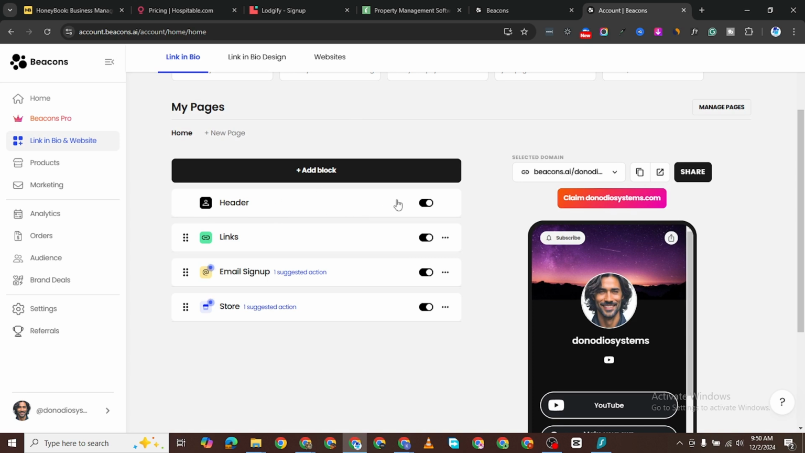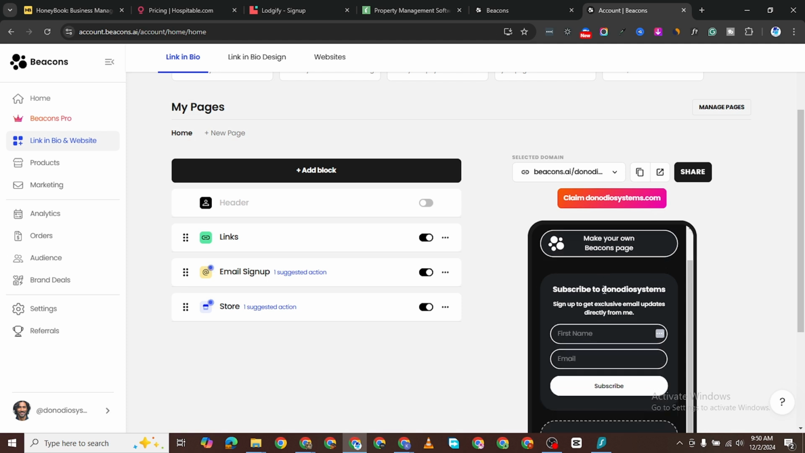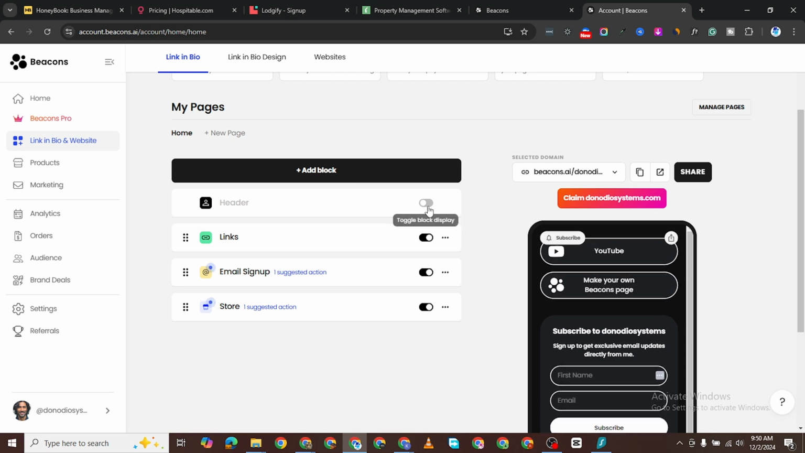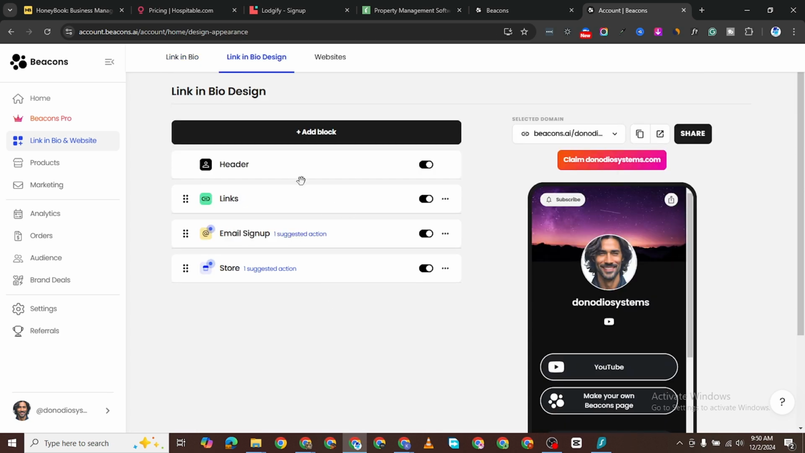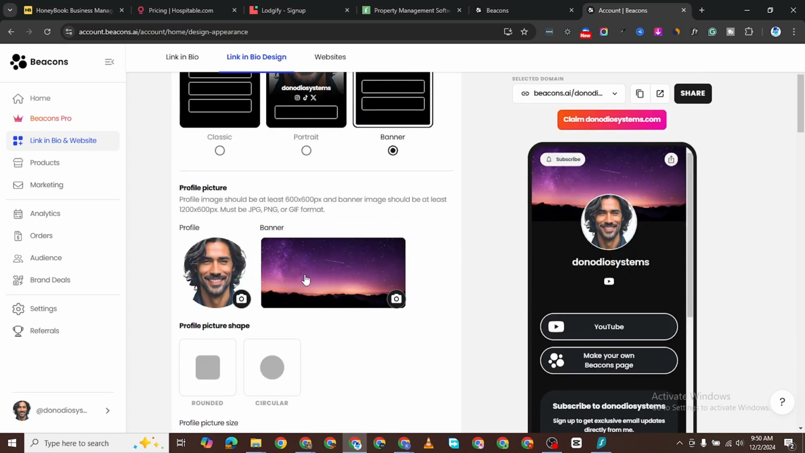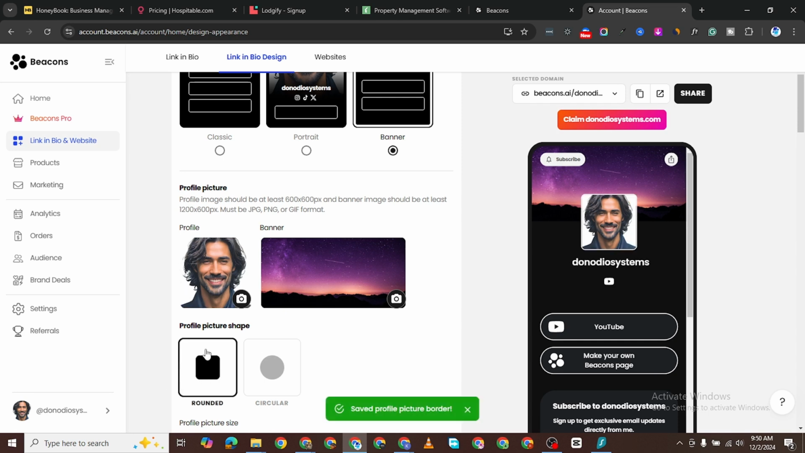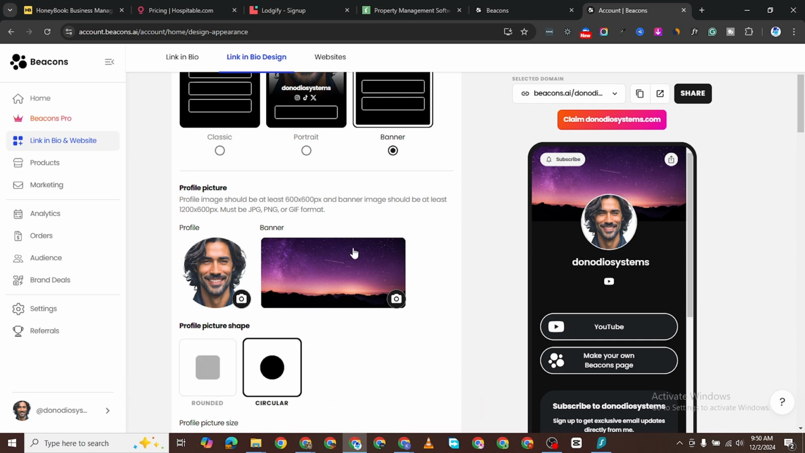What I want to do is that I want to come here. You see this header? We can turn off the header. And if we turn off the header, you see that picture is gone. Now I want to turn it back on. I want to click on this header. You can change the background image here. You can even change your picture, and then you can make this picture to be rounded, not a circle. I will leave it to be circular.